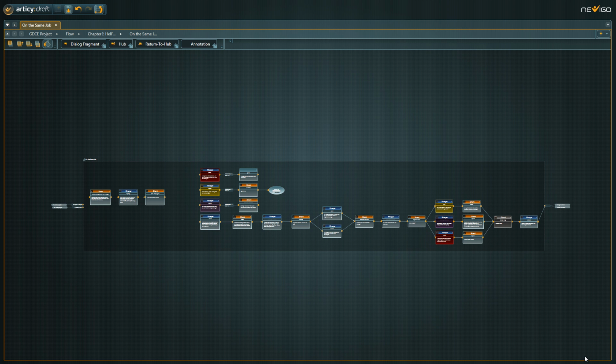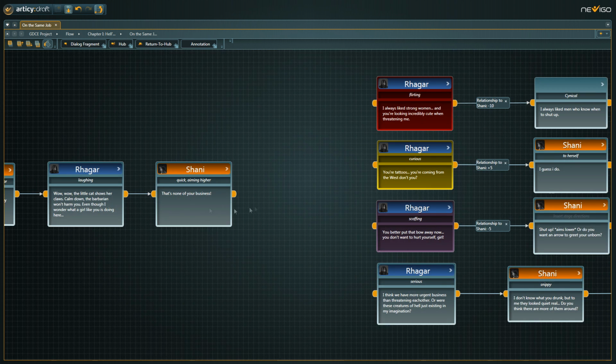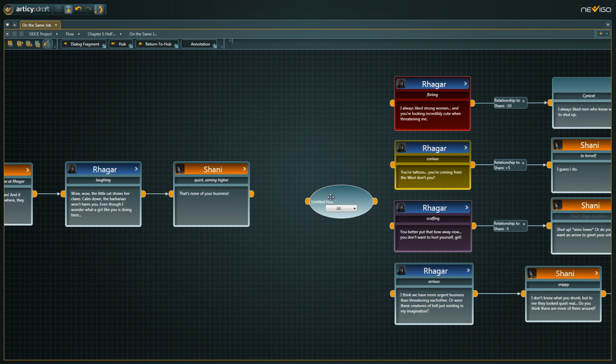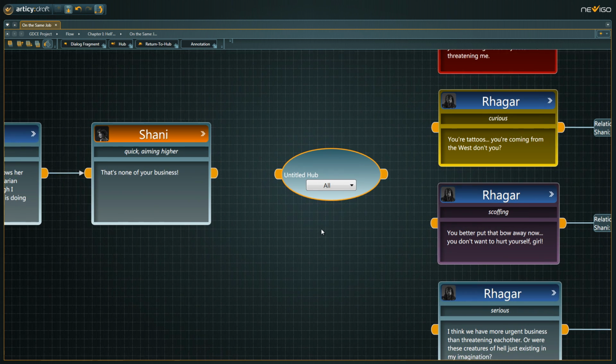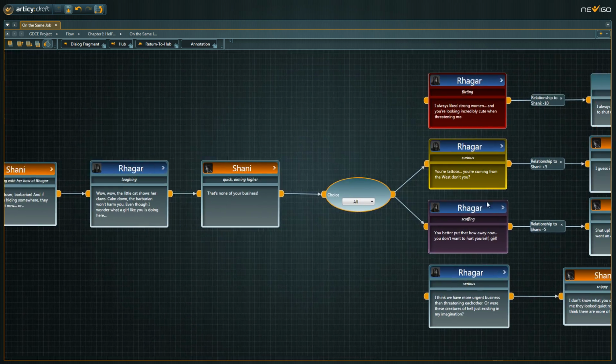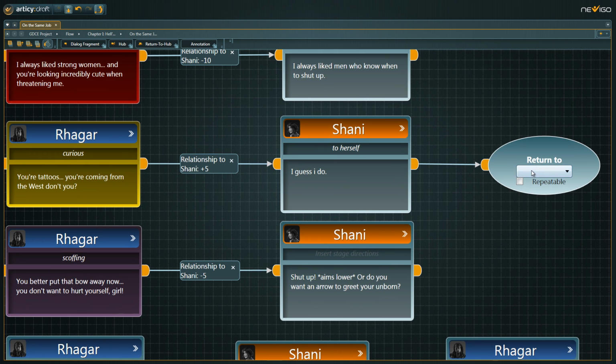Talking about dialogues, Articy Draft also features an editor for branching dialogues. It uses the same general principle as the story flow editor. You can place a so-called hub on your canvas and connect it to some dialogue options. By doing this, you have modeled a multiple choice dialogue. At the end of this branch, for example, the dialogue jumps back to the hub.